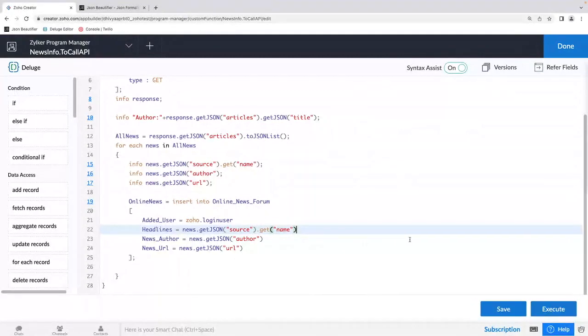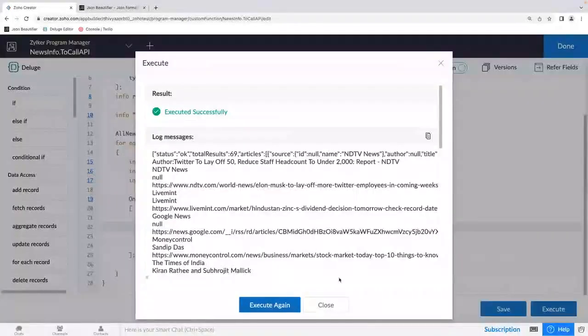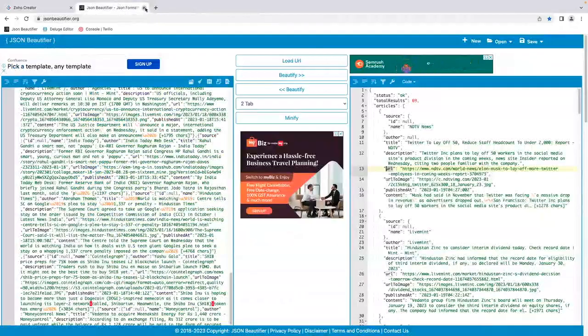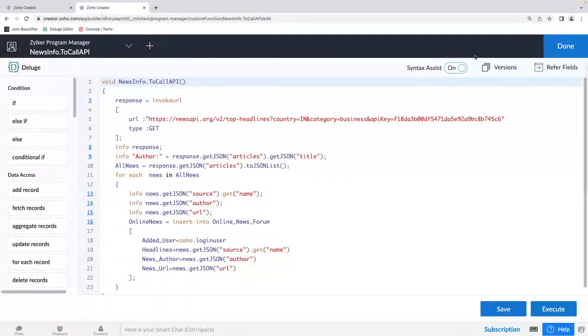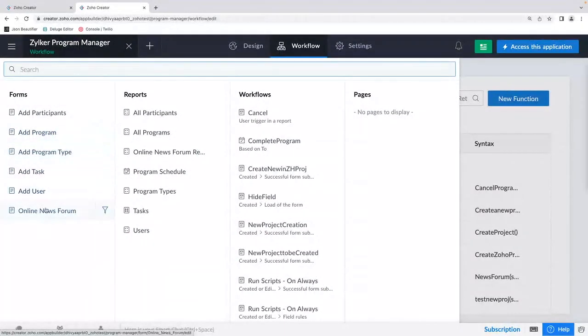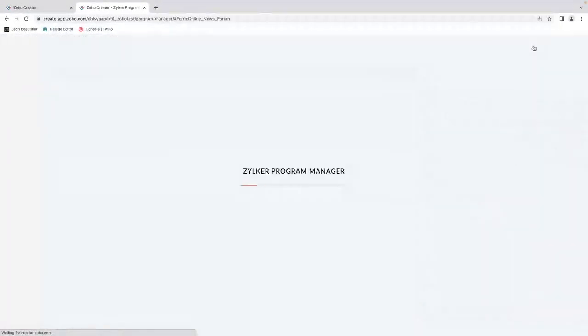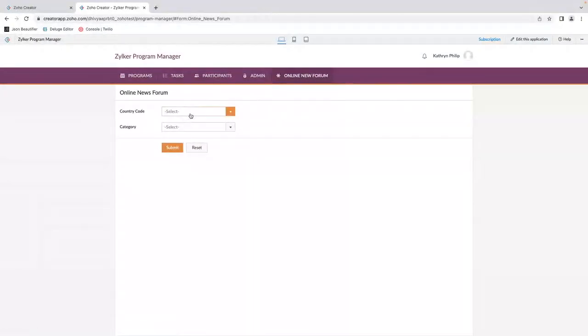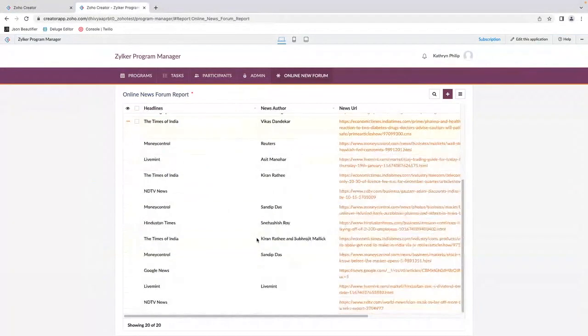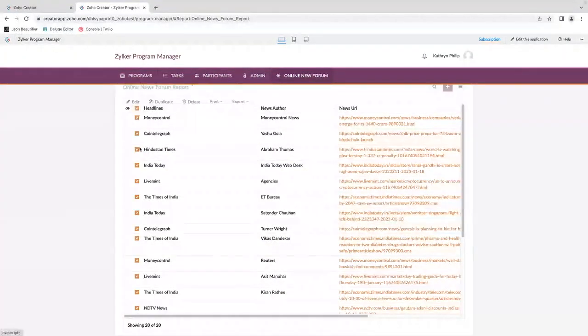Now I'll save it and I'll go ahead and execute it. Now, once I execute it, ideally I will see it in my report. But what I'm expecting is, let me just quickly duplicate this and I'll show the form as well. Just want to simultaneously show the form. So I'll access this application. Now here, when I choose country and category, I want the news to be picked up here. Now, just because I executed, all of the news are showing up here. Now, let me just clear this off.